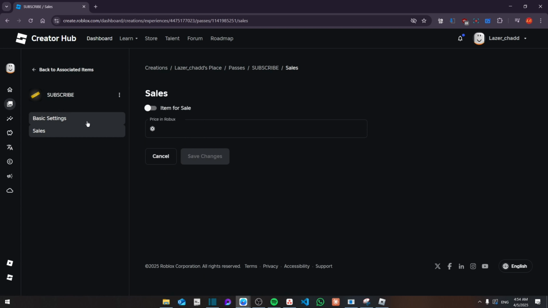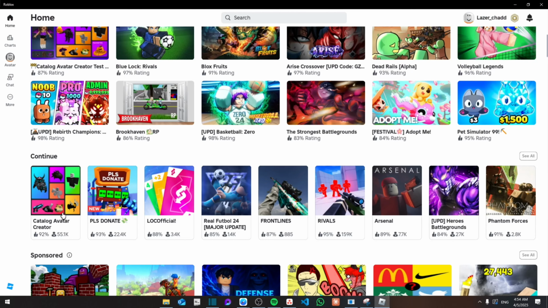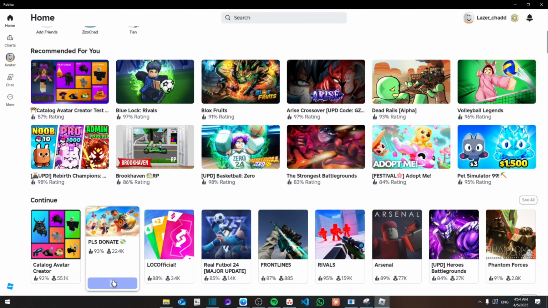So to do that, you're going to go to sales and then you're going to click on item for sale and you're going to enable it. Then you'll add 50, for example. Then you're going to save changes. Now you can go back to your game and then from here you can go to Please Donate.